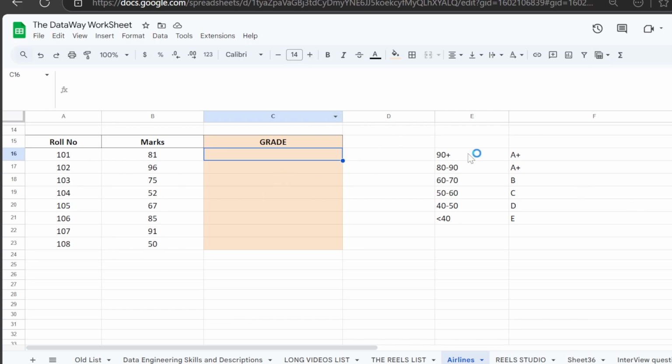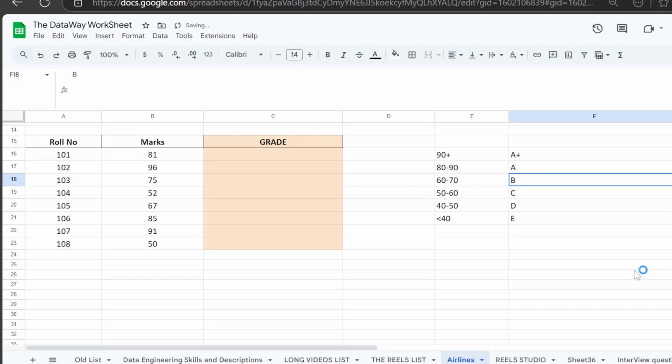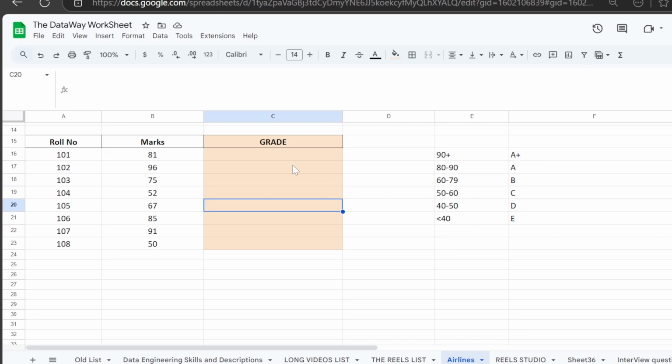Now what I have done is to assign grades. I have taken the following limits. A plus is 90 plus, 80 to 90 is A. I'm sorry, this is supposed to be A. 60 to 70 is B, right? This can actually be 60 to 79. Yeah, 60 to 79. I think that's decent. 50 to 60 is C. 40 to 50 is D. And less than 40 is E. This is just a criteria I've set for the sake of this example.